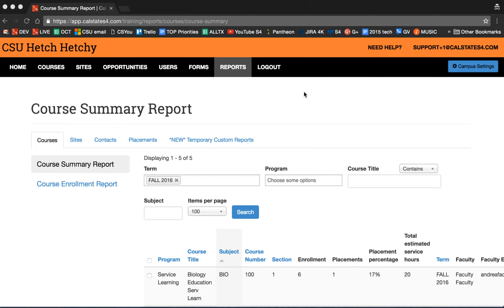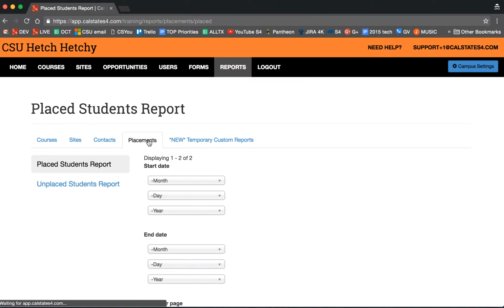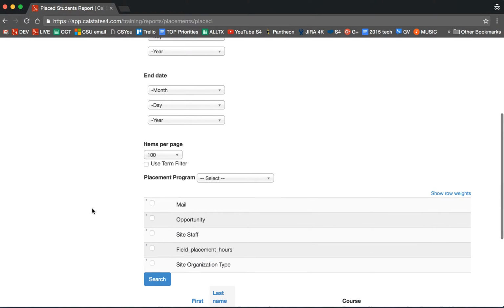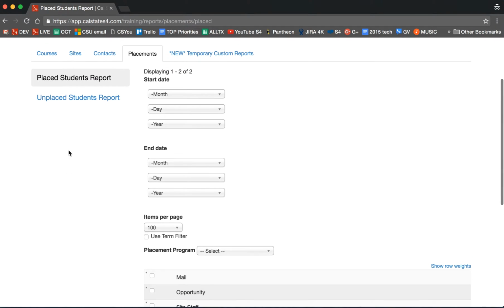The way you would do that, which is pretty straightforward, is first you would go to your placements tab here in the reporting section. Now keep in mind as I go around here, when you have a lot of data, it takes a little bit of time for these reports to load. Just be aware of that. That's just the way it is as we continue to grow in terms of our amount of data. But you'll see here that there's a placed students report and there's an unplaced students report. We'll go to the unplaced students report.